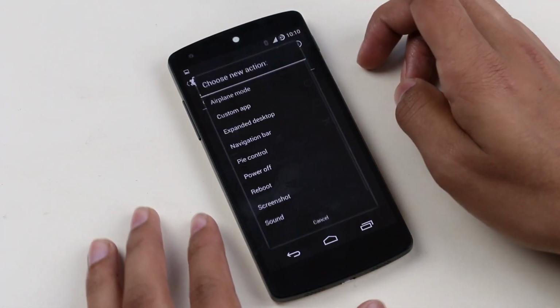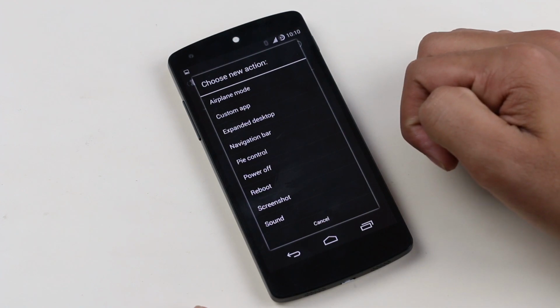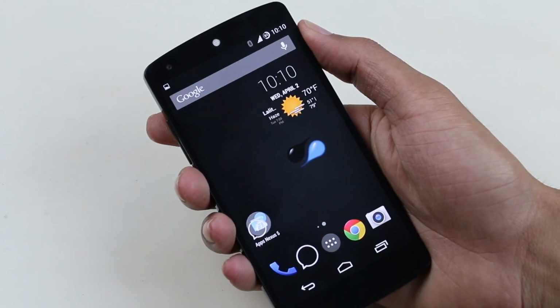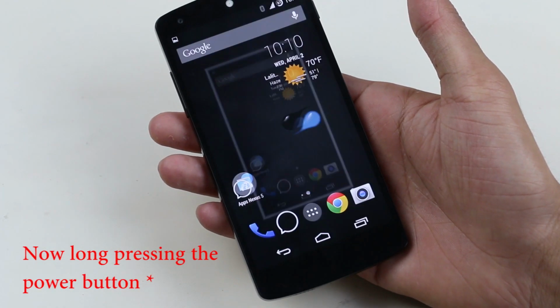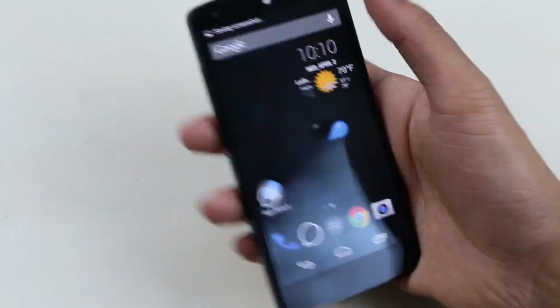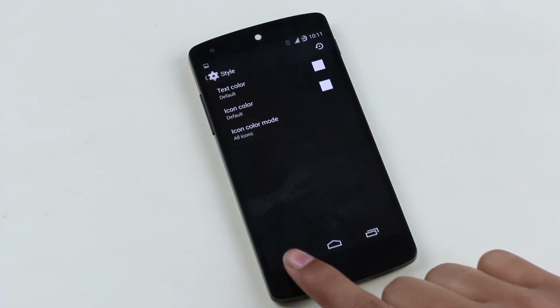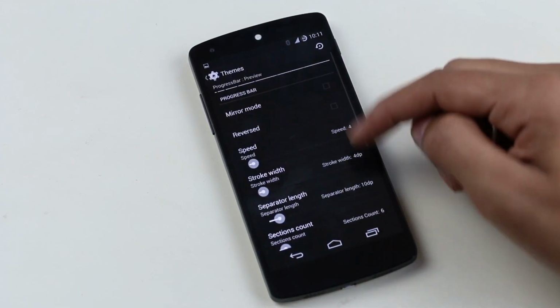Over here by default you get 4 options. So let me add something new. Hitting this plus button, here you get a list of actions. So adding screenshot. Now long pressing the power button, and there you go. You have this screenshot option. You can also change the text color, icon color, etc. for the power menu shortcuts from this style tab. There are also progress bar customization options, etc.